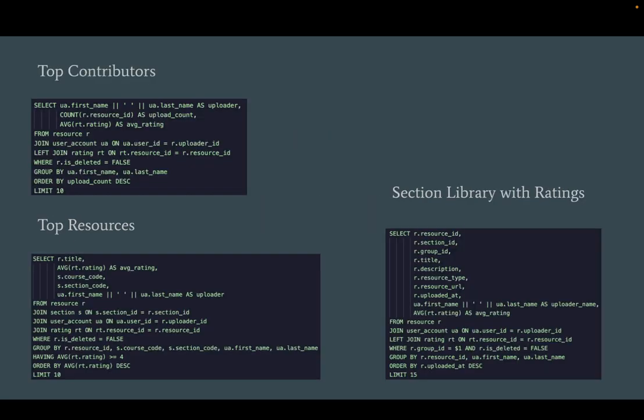So here are my 3 queries that I'm pretty proud of. First is the top contributors leaderboard in the top left. This query basically joins the resource table with the user account and ratings, groups by user, and then calculates both the count of uploads and the average rating for each user's resource. It also filters out soft deleted resources, kind of how we mentioned earlier, and then orders by the upload count. It's pretty interesting because I got to use some, what are they called?